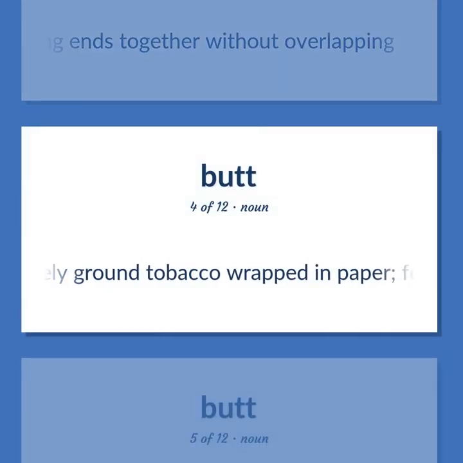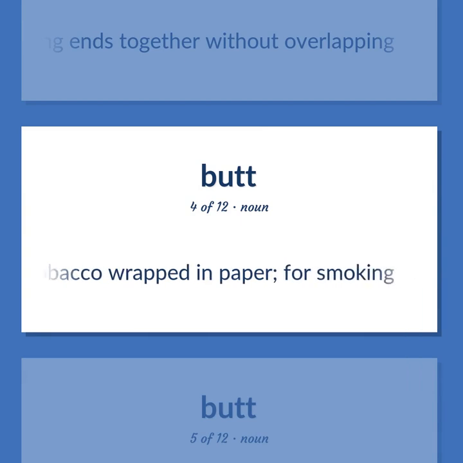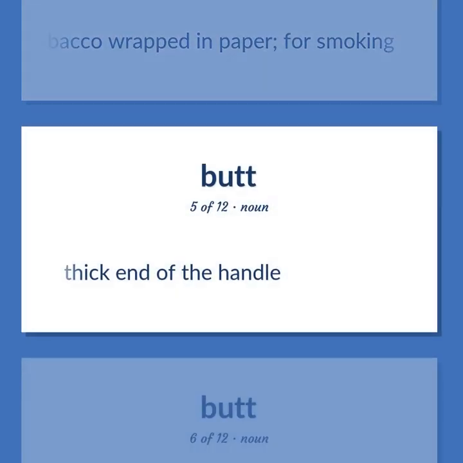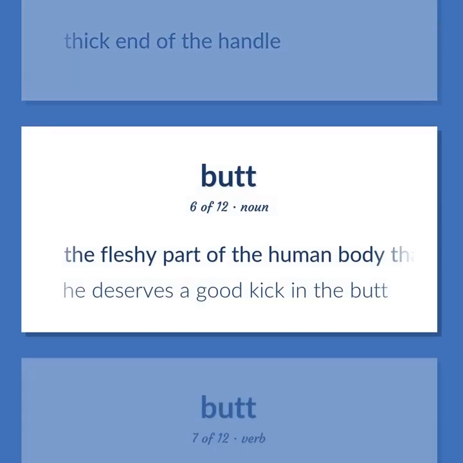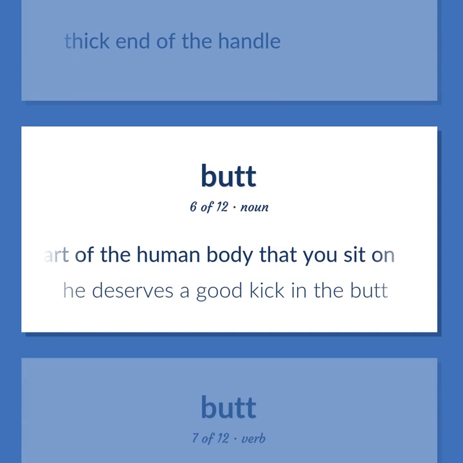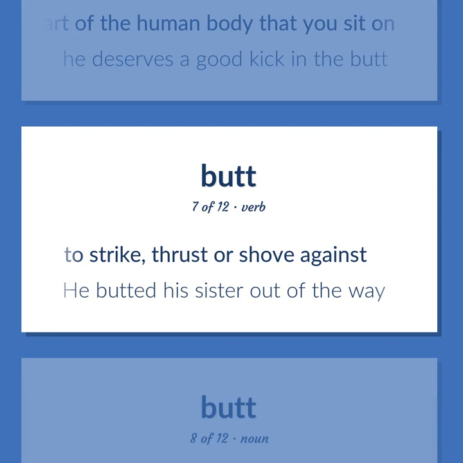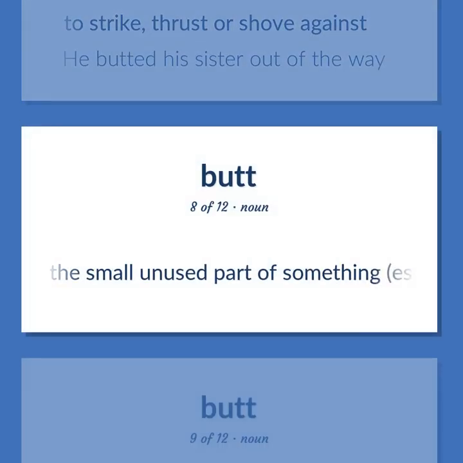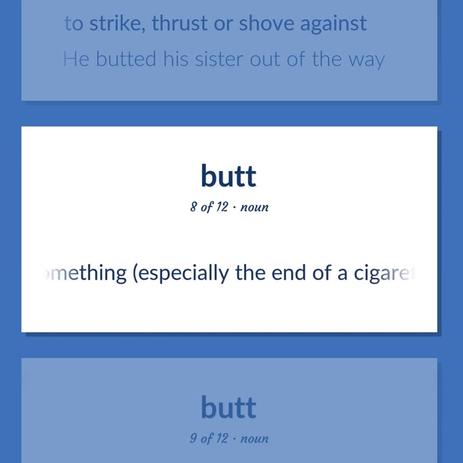Finely ground tobacco wrapped in paper, for smoking. Thick end of the handle. The fleshy part of the human body that you sit on. He deserves a good kick in the butt. To strike, thrust or shove against. He butted his sister out of the way. The small unused part of something, especially the end of a cigarette that is left after smoking.